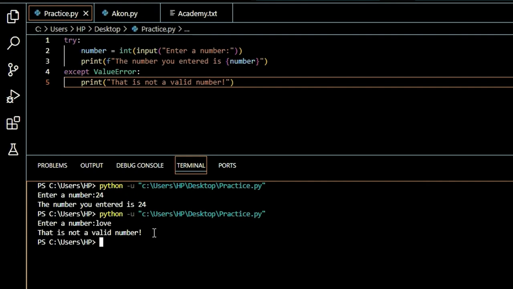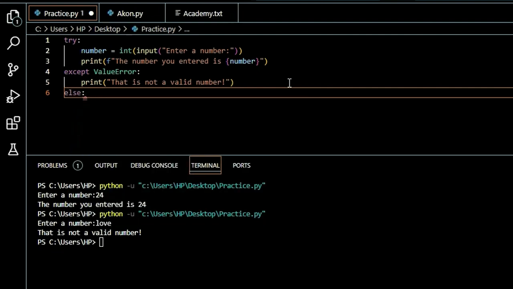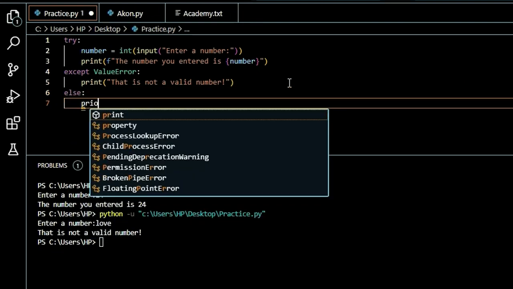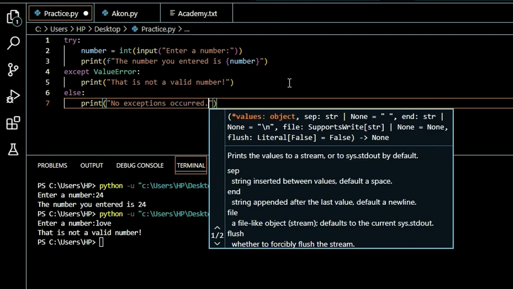Okay, so let's continue. Now, if no error occurs, what should be the output? I want to say else, if no value error occurs, then print no exceptions occurred. Now this is what I want to be printed if no error occurs. I don't just want it to end like that. If there is no error it should print no exceptions occurred. And as you may already know from one of the previous lessons, the else block executes if no exceptions are raised in the try block. If the input is successfully converted to an integer and no exception occurs, this block executes.